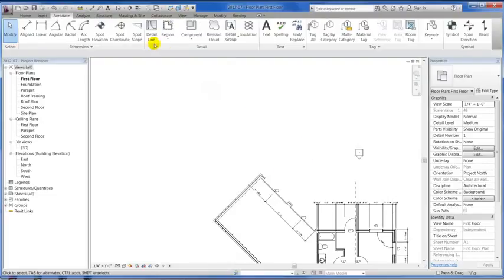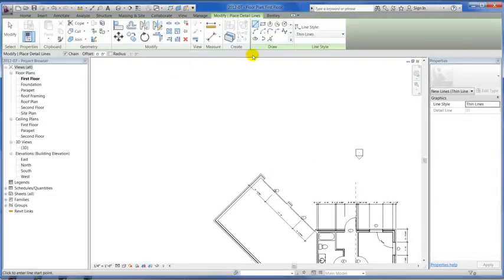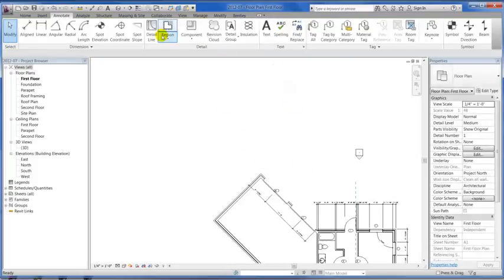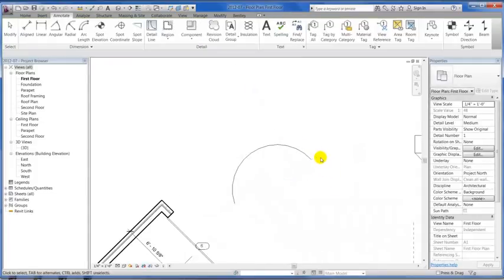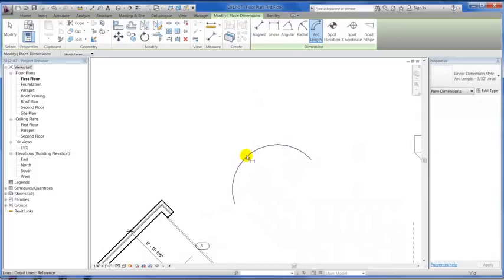Arc length, last one. I'm just going to do a detail line this time. And we'll draw an arc. It's not going to let me. There we go. Boom. And we'll do the arc length dimension first.